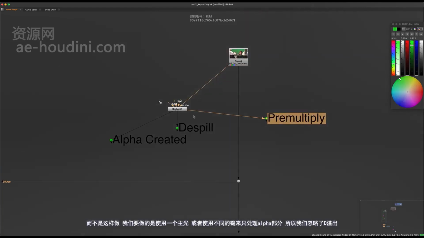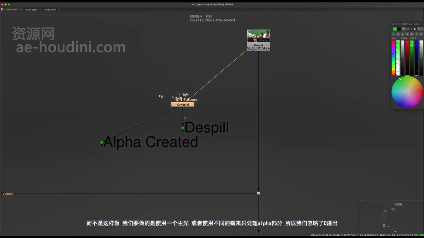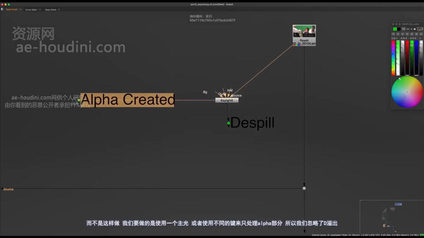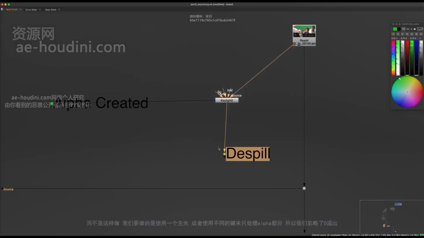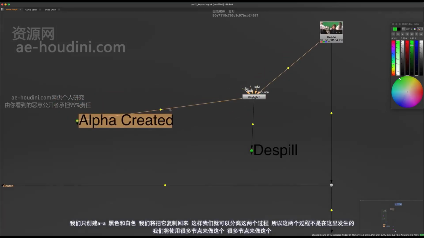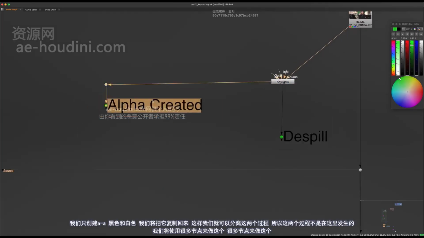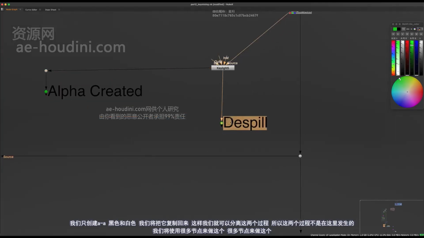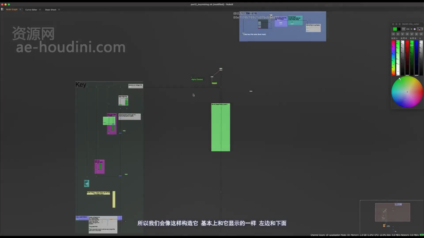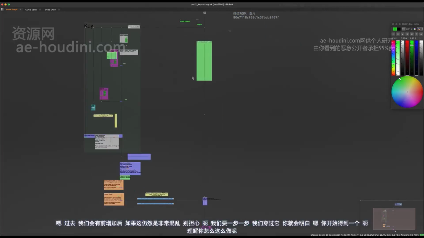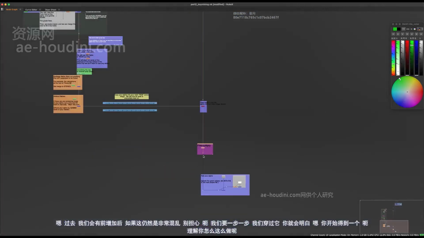So instead of doing it this way, we're going to use a KeyLight or different keyers to only do the alpha part. So we're ignoring the despill. We're only creating a black and white alpha, and we'll copy that back in. So we can separate these two processes. Instead of these two happening inside of here, we're going to use a lot of nodes to do this and a lot of nodes to do this. We'll structure it like this, basically exactly how we showed, left and down. And past that, we'll have the pre-multiply after.